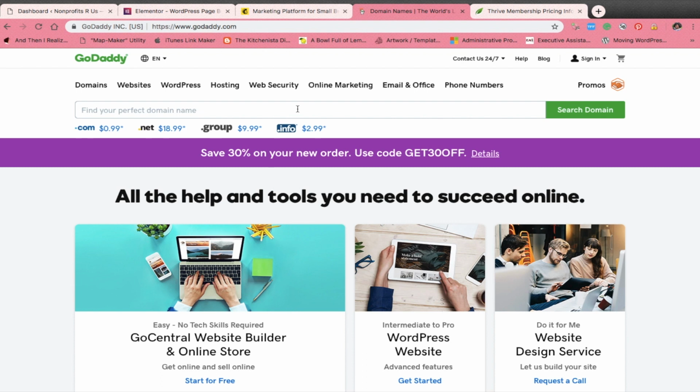I do suggest you secure your domain when you're ready, before you're ready to build your website, because your preferred domain may not be available. People buy domains all day, every day, and trust me, it is a market to be in.